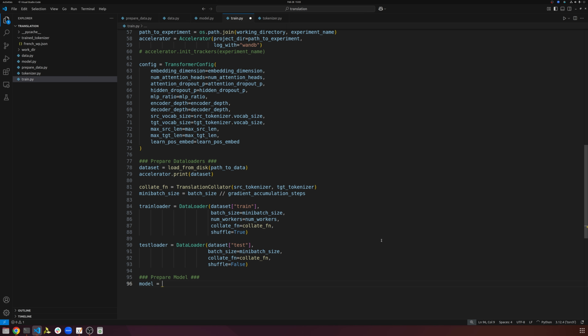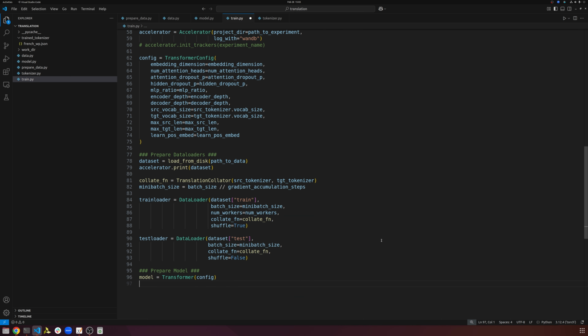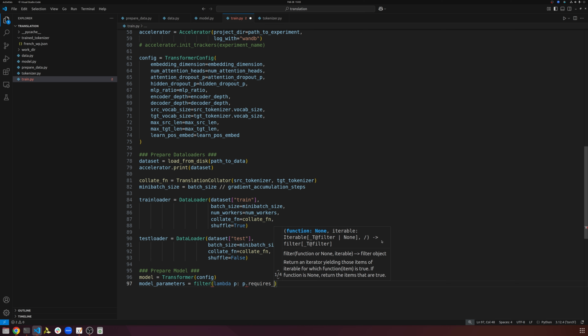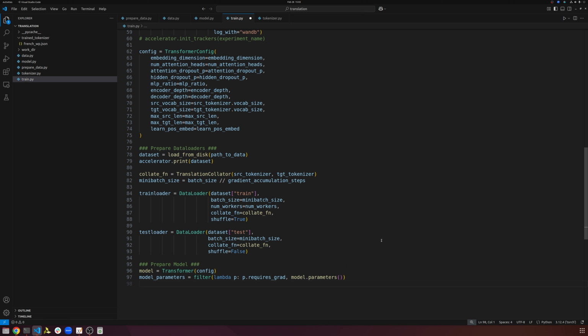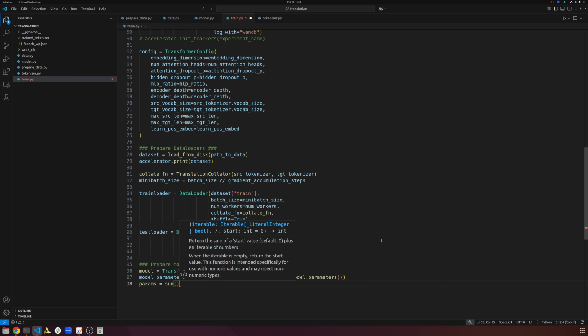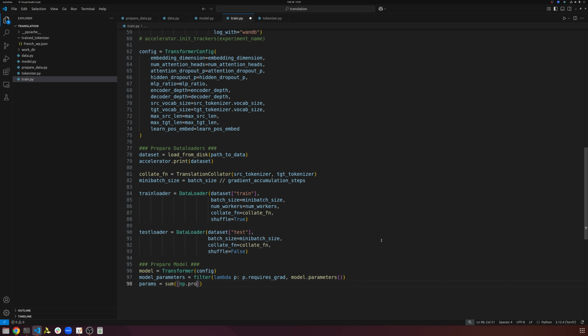So our model, very simple. It's the transformer that we wrote. Transformer, and we just give it the config. And what we're going to do is print out how many parameters this model has. What are we training here? So we're going to first filter, granted everything in this model, except for the sine, cosine embeddings. Everything else is trainable. So we're just going to filter for requires grad on model.parameters, just to see which ones we have gradients on.